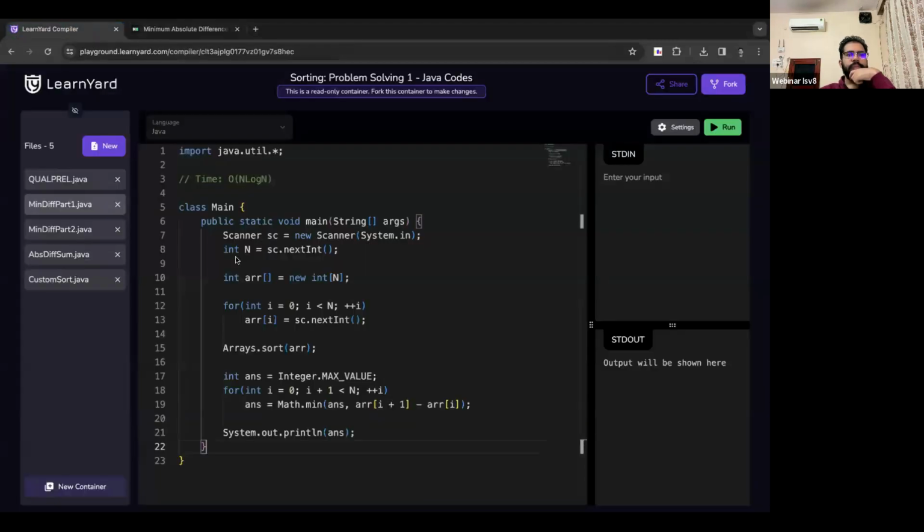Anyway, link देख लो. Sorry, code देख लो. Minimum difference part 1. So the problem is simple. This is input taking. The first step is sort the array. Right? Initialize the answer with a very large value because we will be taking min. Now iterate over all the possible adjacent pair of elements, right? So I will start from 0. We will go until I plus 1 is less than n, right?